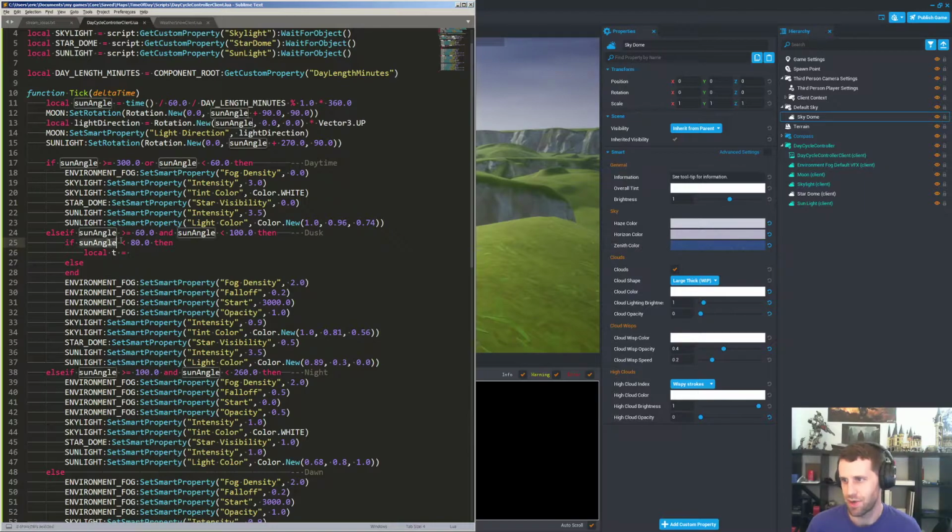So in this case, we know we're between 60 and 80. So t is (sun angle minus 60) divided by 20, with some parentheses around it. So if sun angle is 60, then this becomes 0. If sun angle is 80, then this is 20 divided by 20, which is 1. Admittedly, it can't quite be 80. It could be 0.999. That's fine. And 60 is day, and 80 is night or dusk.